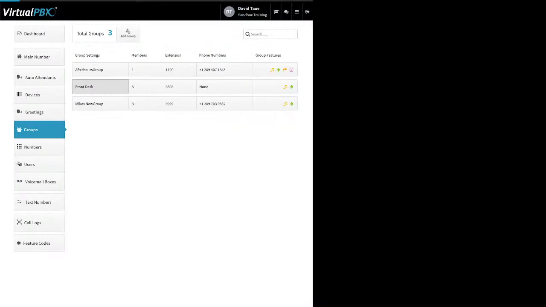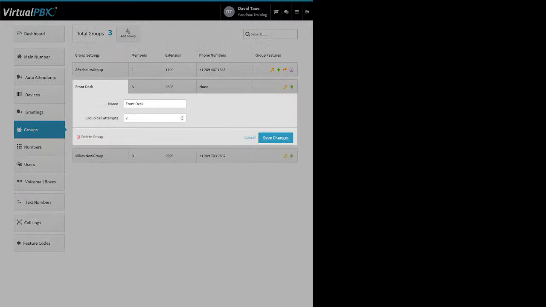Once a group is created, you can click on its name, so you can change the name at any time. And then you have the group call attempts. You've got little arrows here to the far right, so you can increase or decrease that as necessary. You can also delete a group if you don't need it. Otherwise, you click on Save Changes.